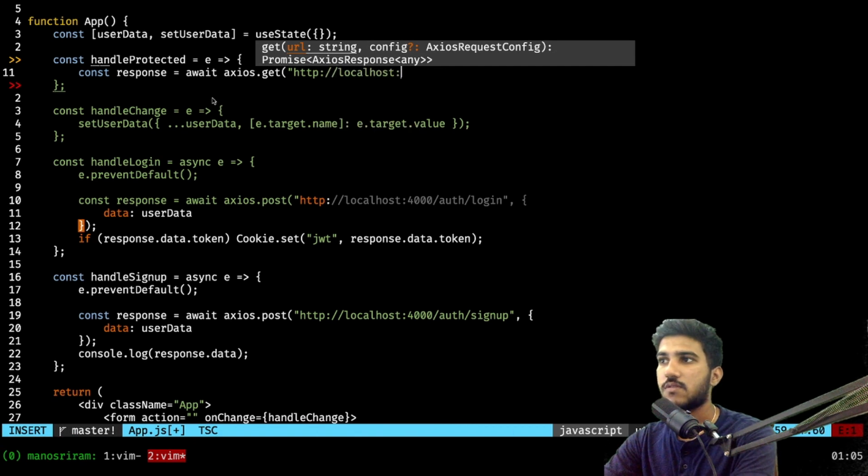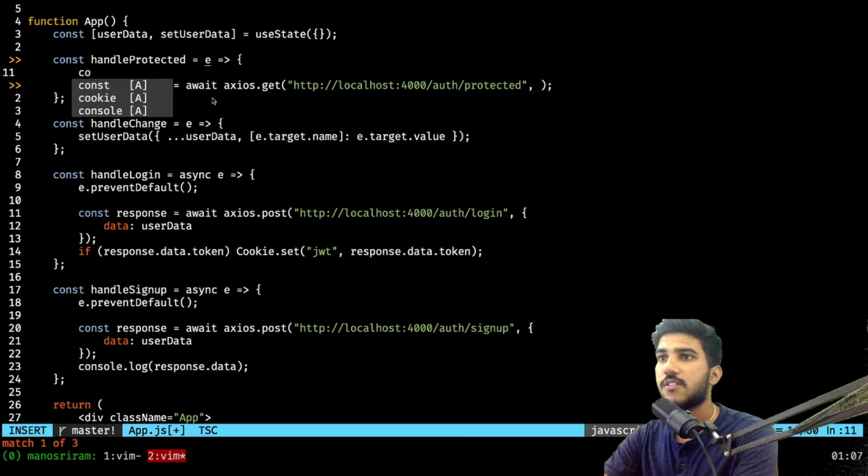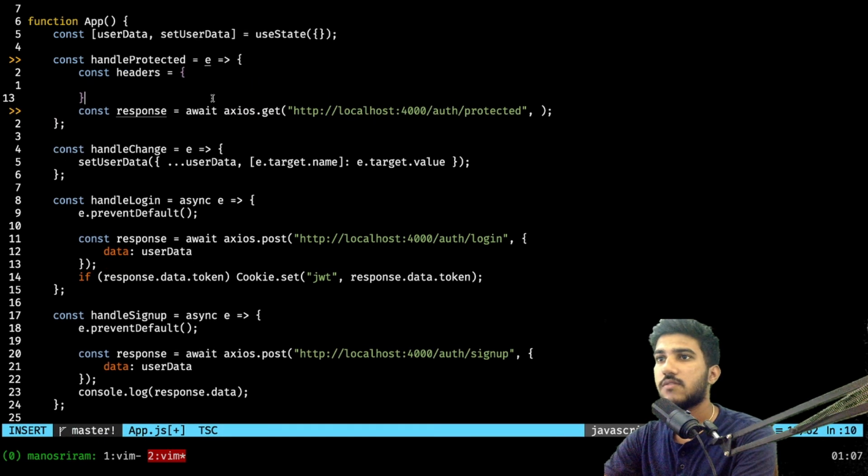So it's localhost:4000/api/auth/protected. What was that? It was protected. Let's create options. So we can create headers.